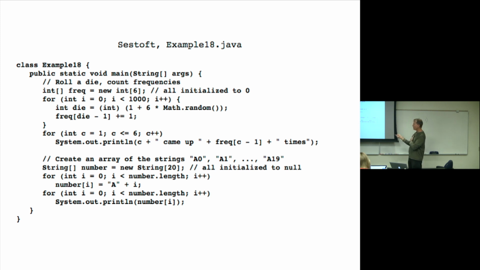And then for int c gets 1, c less than or equal to 6, c plus plus. So a new little variable here just to keep us from getting confused. System.out.println c came up freq c minus 1 times. Now, I can't say they would be the same even if perfectly random, but each number should be approximately what? 1,000 divided by 6. Does anybody have a calculator? Can you do 1,000 divided by 6? Say it again? 167, is that what it is? Okay. So it should be around there.